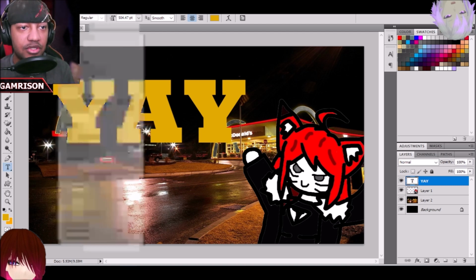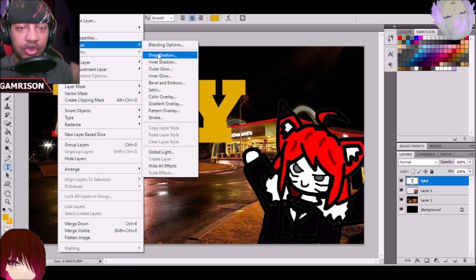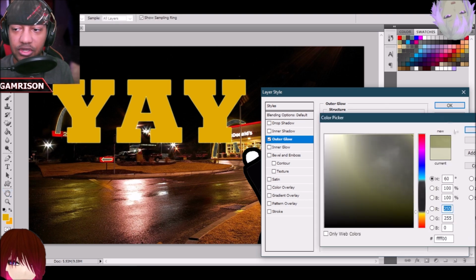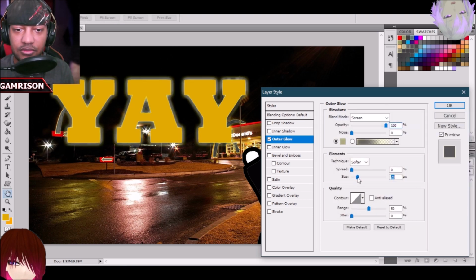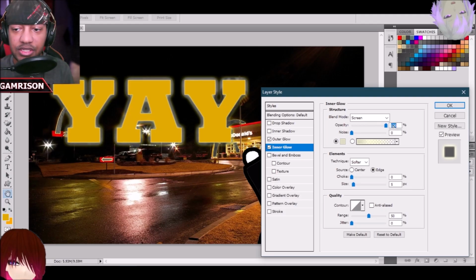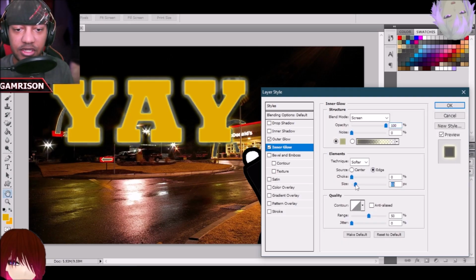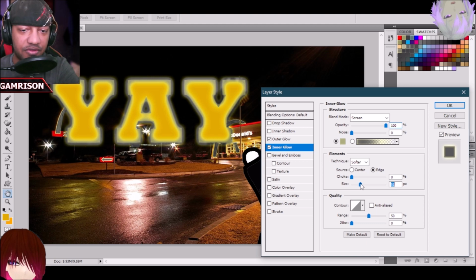So now that you have it, you go to your layers. For this, you just go immediately straight to your inner and outer glows. Outer glow is going to be yellow. Inner glow is going to be the big one, which is also going to be yellow. They have to be the same color. So if it's yellow, for example, yellow and yellow. And then you take the size and go as far in as you want until you get that effect on the edges like that.